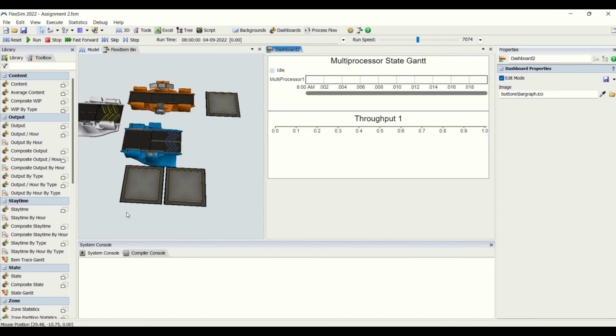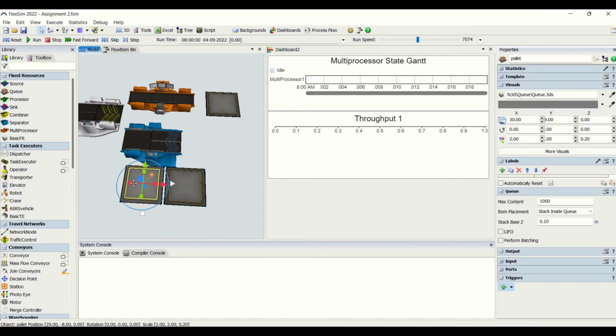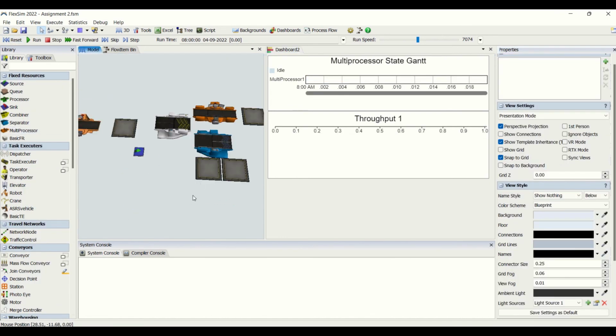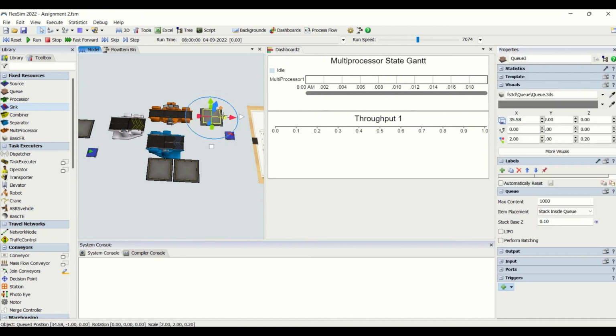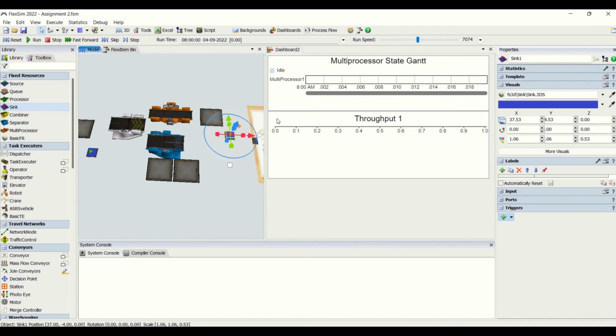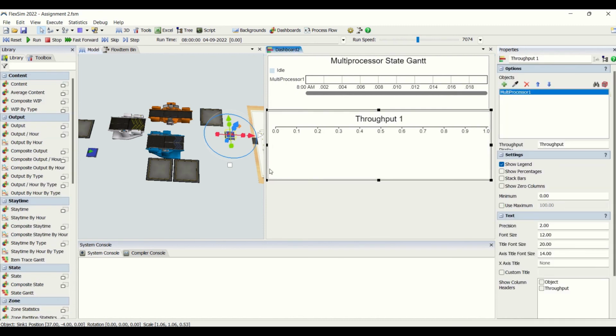You can calculate the throughput for this queue, you can calculate for any equipment available here. Just the condition is it should send out. So if you want to calculate the output for this queue, you need to connect a sink here, and then you need to connect the queue to the sink. If you're going to do that way, the queue will be sending an output to the sink. So that time you are going to have the throughput data sets coming here.